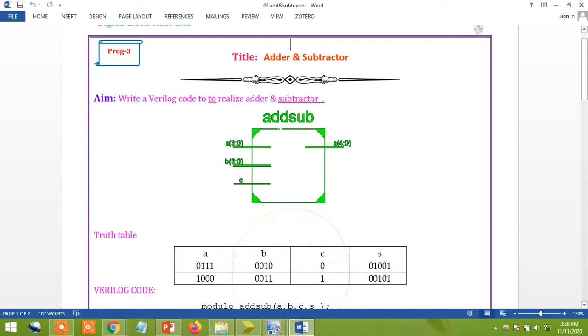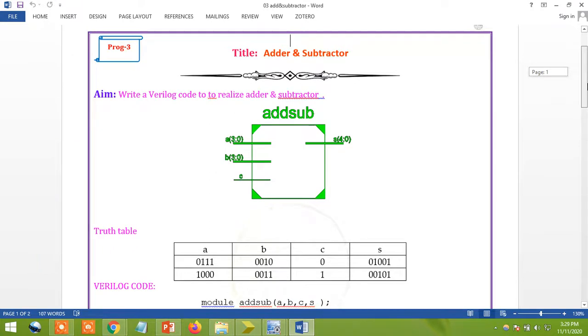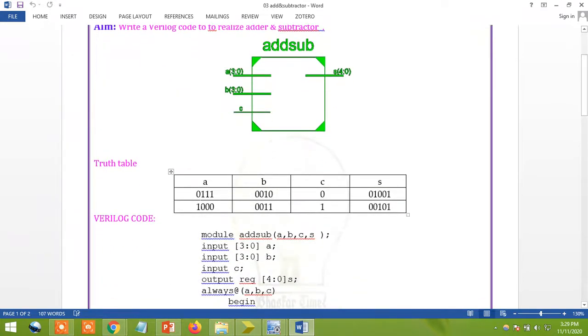I've given the name of the module as add_sub, and A is 4 bits and B is also 4 bits. Sum I'm going to take as 4 bits, and C I'm going to take as 1 bit. Just see here, I'm going to take some values of A and B. Suppose my C value is 0, then it acts as an adder. If C value is 1, it acts as a subtractor.